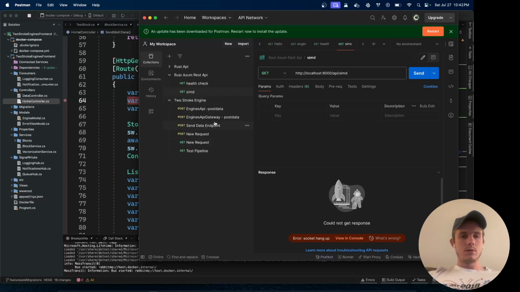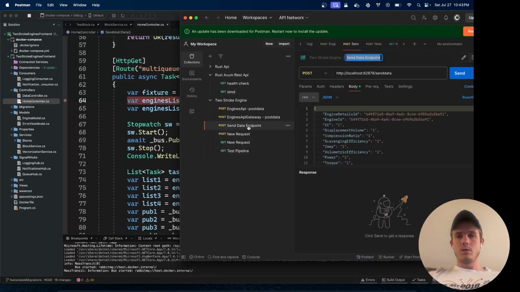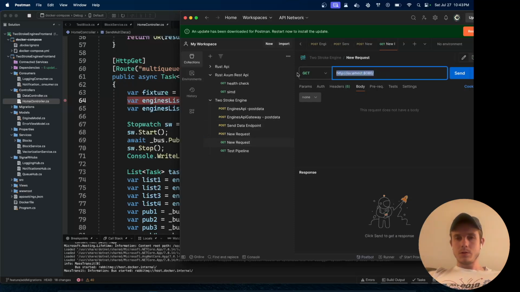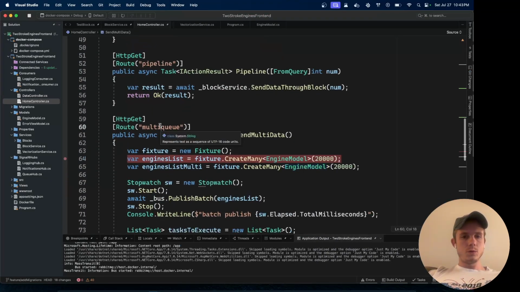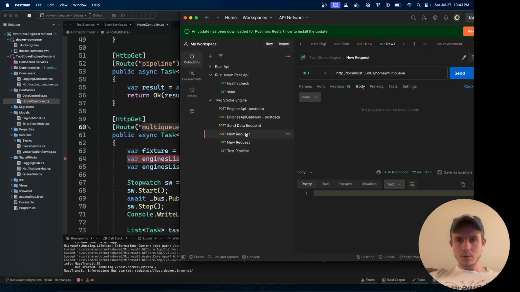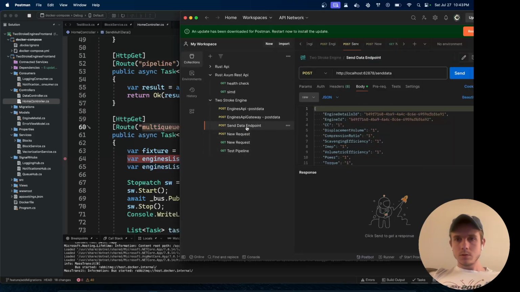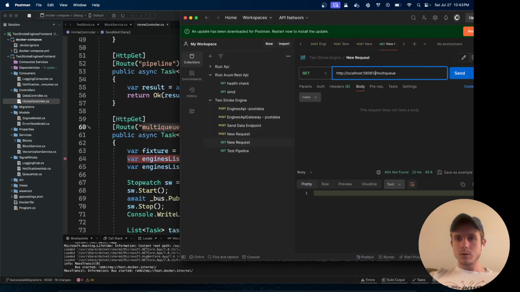And I think it's, oh, what is that? I added a new endpoint. What is that? Multi-queue. Okay. I don't know what port this is running on. Alright, so it's running on 56061, and this is going to be home. What's the route? Multi-queue is the route. Should be it. No, wait, what is the sending? Oh, whoops, get the home controller out of there.